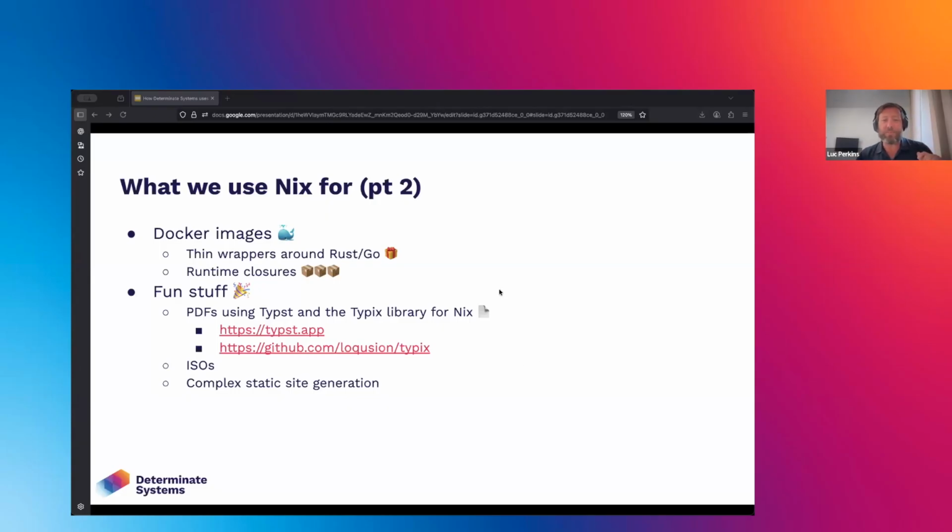The containers we build with Nix generally aren't anything too fancy. They're mostly just thin wrappers around Rust and Go binaries that we package with Nix. Although occasionally we have cases where we need some interoperable set of tools in a production system. And of course, Nix enables us to put arbitrarily complex runtime closures inside of them. So, maybe we have some web server, but we also need to make calls to OpenSSL or a Python script or something like that. And this is all totally transparent with Nix.